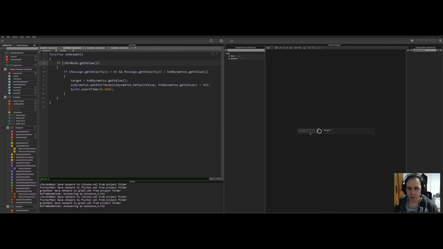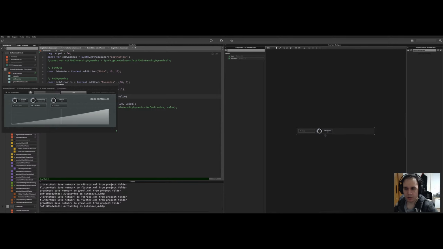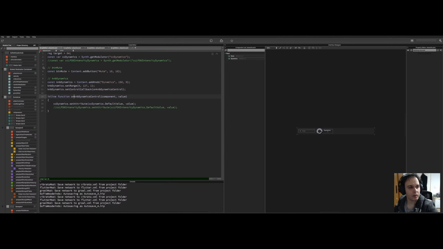So if the mute button's disabled, so that's that one, and the velocity is above 64, and the velocity is above the dynamics knob. Okay, so I'm guessing I was meant to link something. I think this is meant to control the dynamics, and I haven't connected that up yet. CC dynamics. Let's have a look. Is that controlling this? Okay, so my knob on the interface is meant to control this knob here, and I've got it set up to control this modulator, so that's the problem.